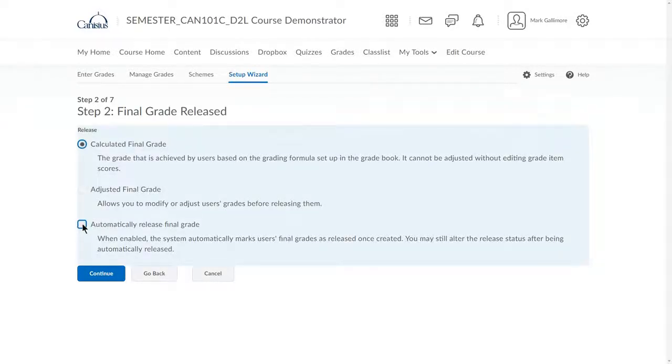I'll also choose automatically release final grade. This means that D2L will publish a running total score for students throughout the semester, provided two things. One, I've chosen calculated final grade, and two, I have to enter some sort of grade data into my gradebook for this running final grade to appear to students.